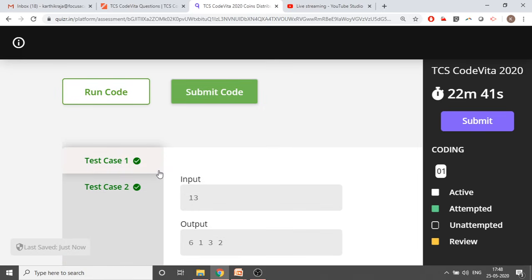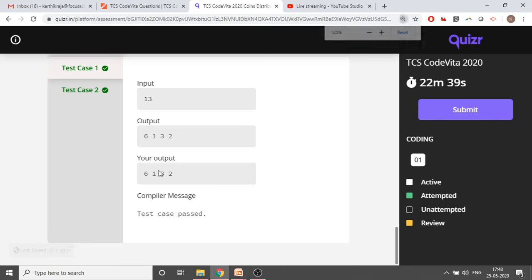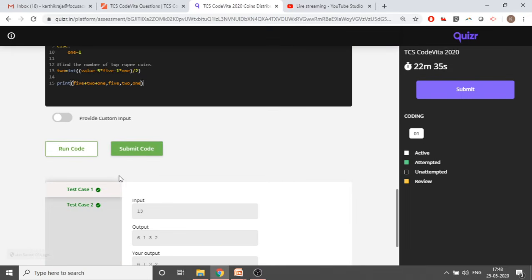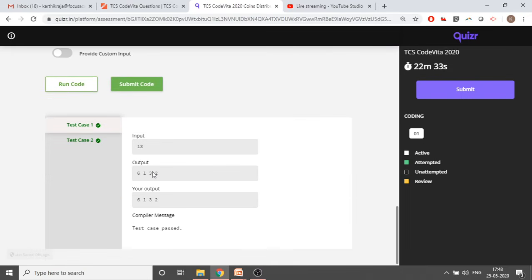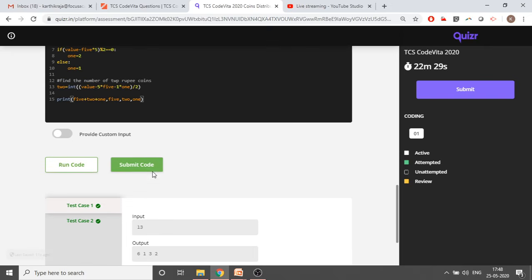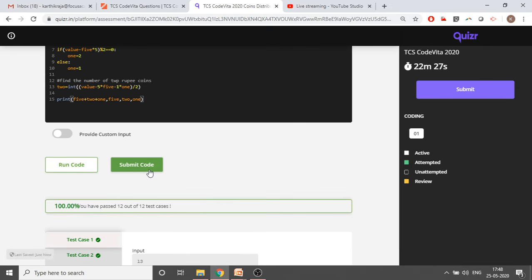So you run it and we get the result here. What does the result say? All test cases are passed. Good. So the job is done. Now finally, you can also submit the code.